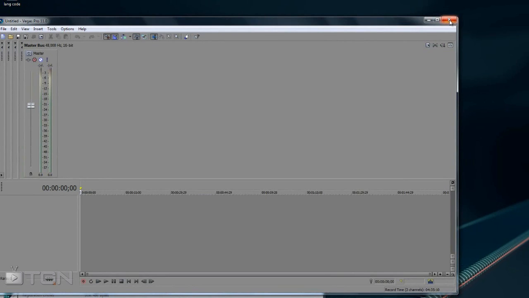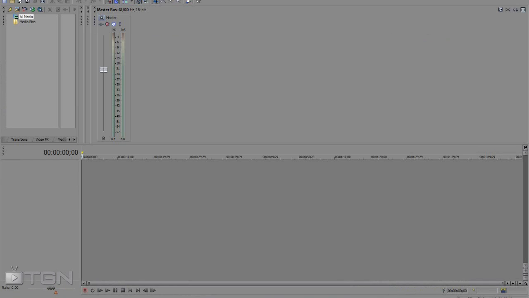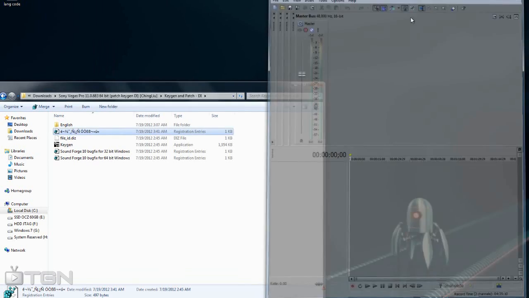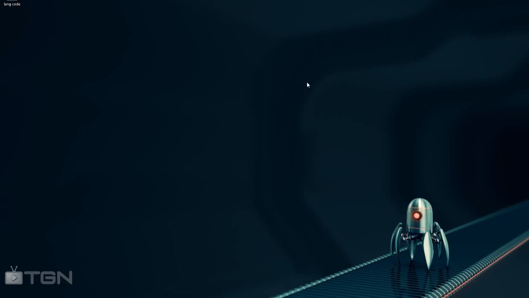That's how to change the language on Sony Vegas. Hopefully that actually helps you. This is a tutorial for Sony Vegas Pro 11, but I'm pretty sure it works for Pro 8, 9, 10, and 11. If you have any other questions, let me know, and hopefully this helps you.